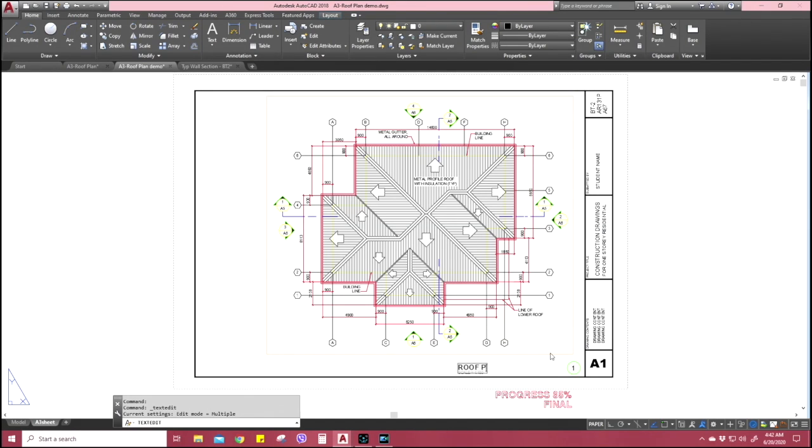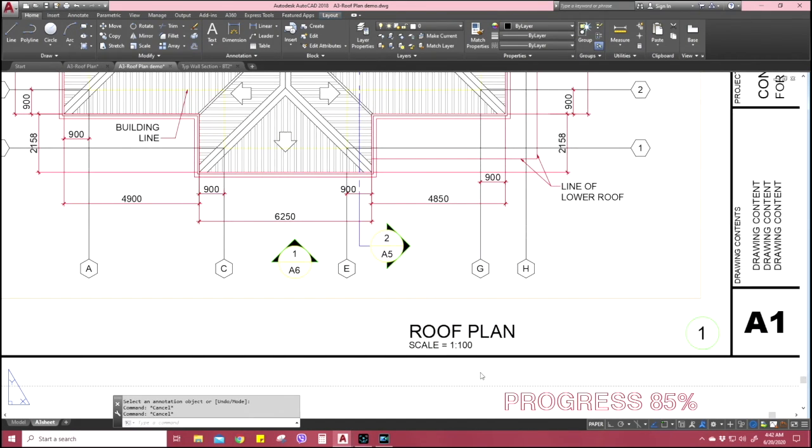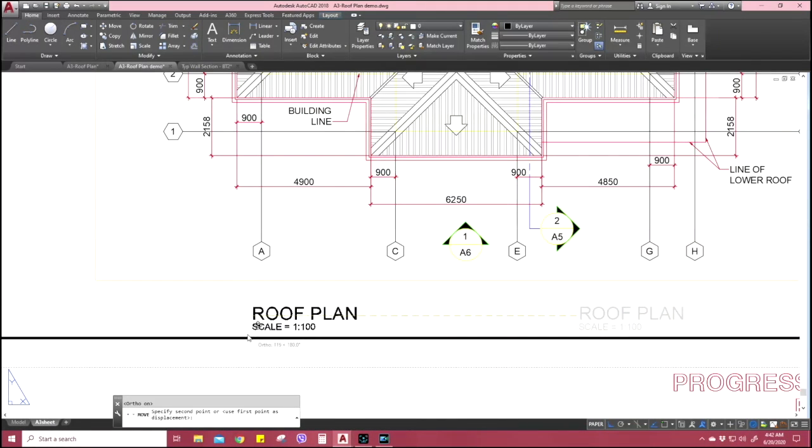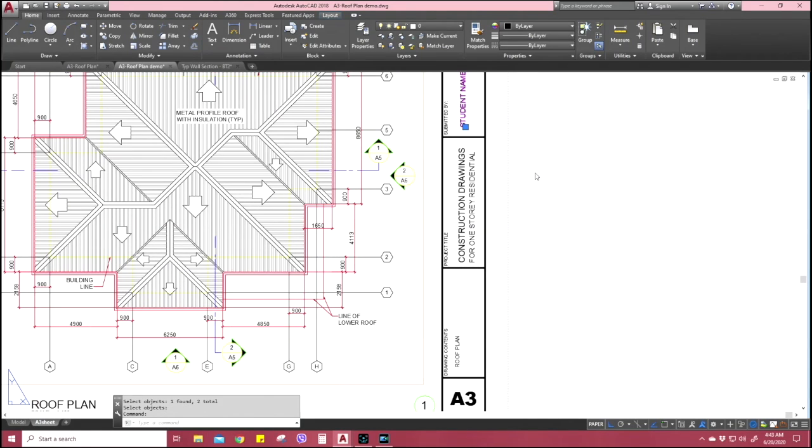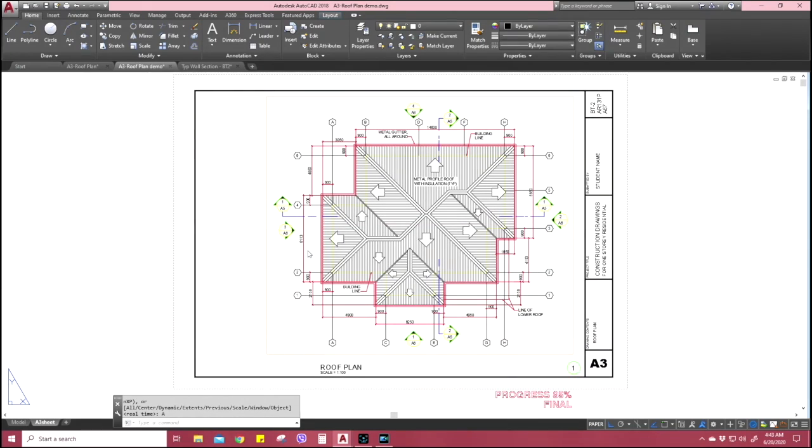Then, double-click the drawing title to change it. Move your drawing title aligned to the leftmost part of the drawing. Edit the sheet number, the sheet contents, and your name. Zoom all to show the entire drawing again.